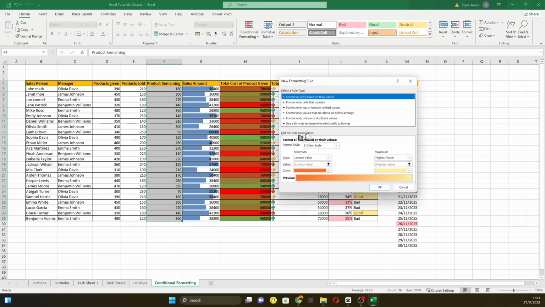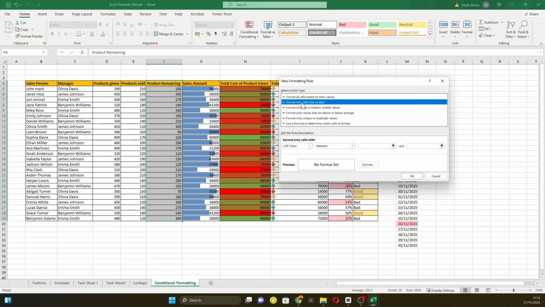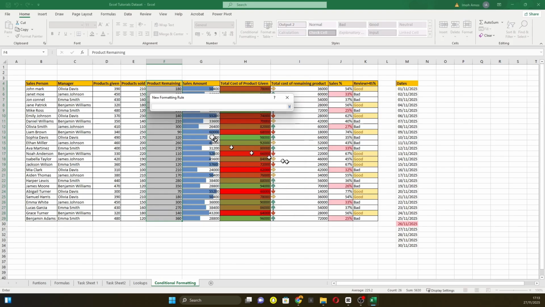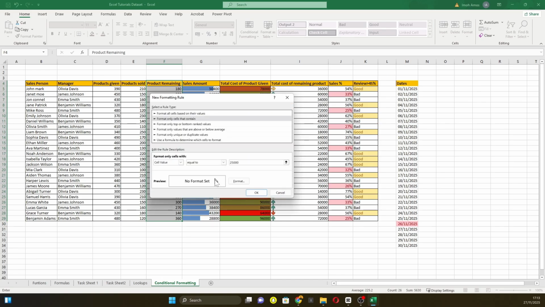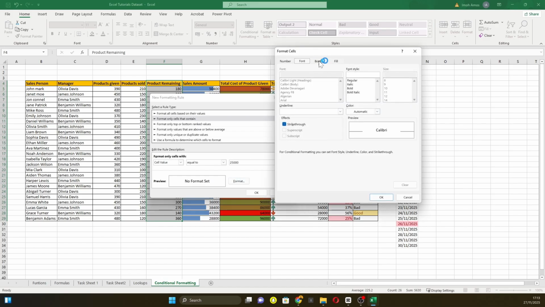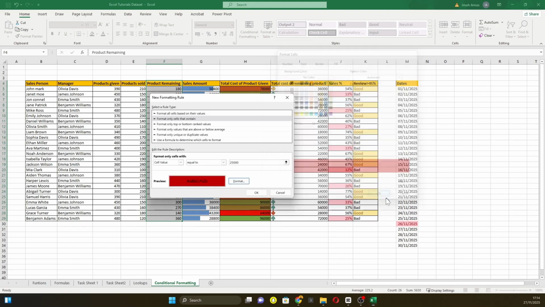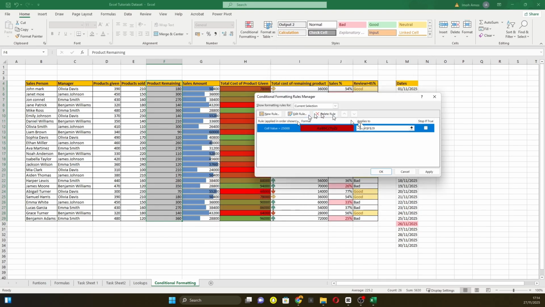Let's say a new rule. We format only the cells that contain certain values. This is where you do it. The cell value is equal to, maybe you type 25,000 in cells. Once you do it, format it so that it gives you a green color, maybe border or fill, or a red fill, say okay, and click on it. So that rule now stands.